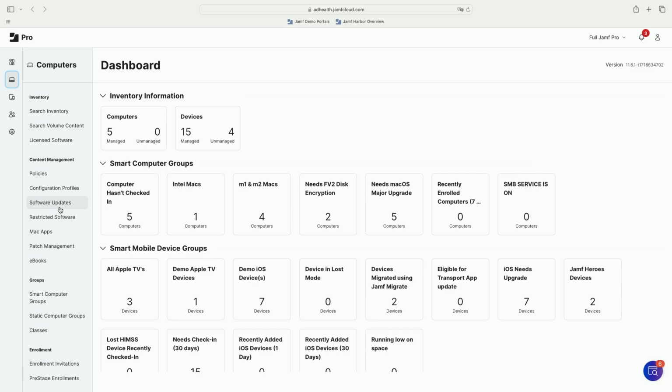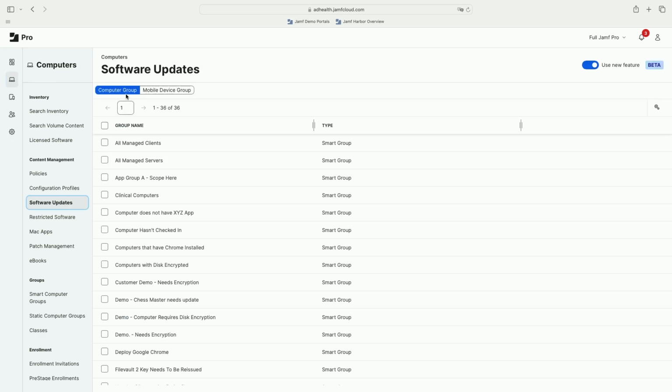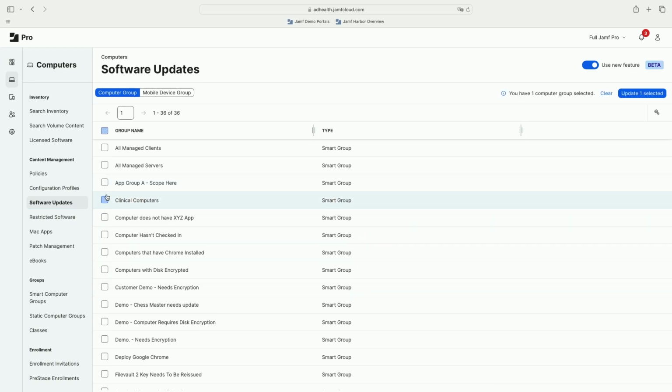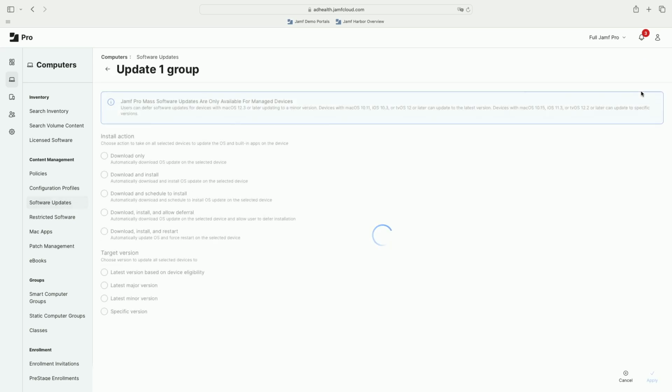If you want to see some of this stuff more in depth, I did just want to show very quickly, just because we're at the 10-minute mark and I want to leave some room for additional questions. The software update is accessible over here under content management, and you could target computer groups as well as mobile device groups. We would select the smart group that we want to update. In this example, I'm going to choose my clinical computers, and you could select as many as you want.